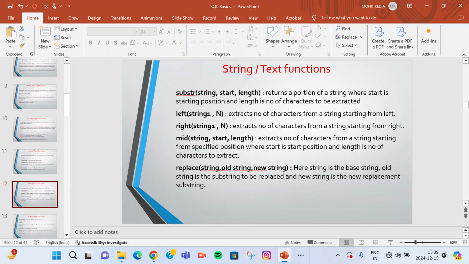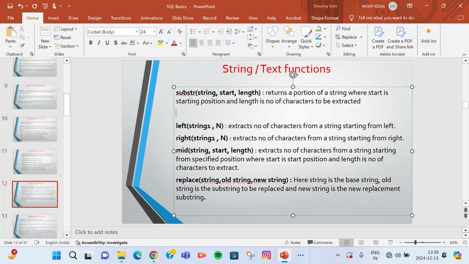We have substr string start length. In this case, it returns a portion of a string where start is the starting position and length is the number of characters to be extracted. Let's say we have a string called Bangalore, and here I want to start extracting from the 4th position till length 3. Okay, this is my substr.